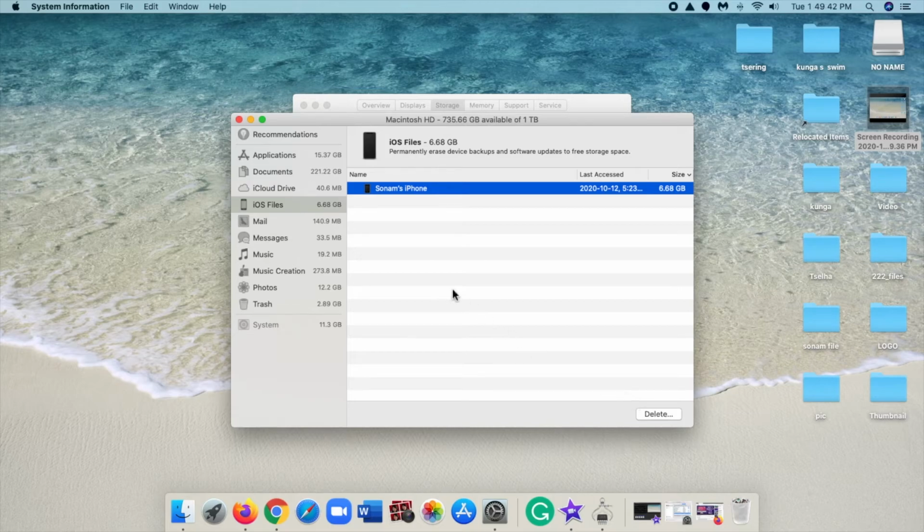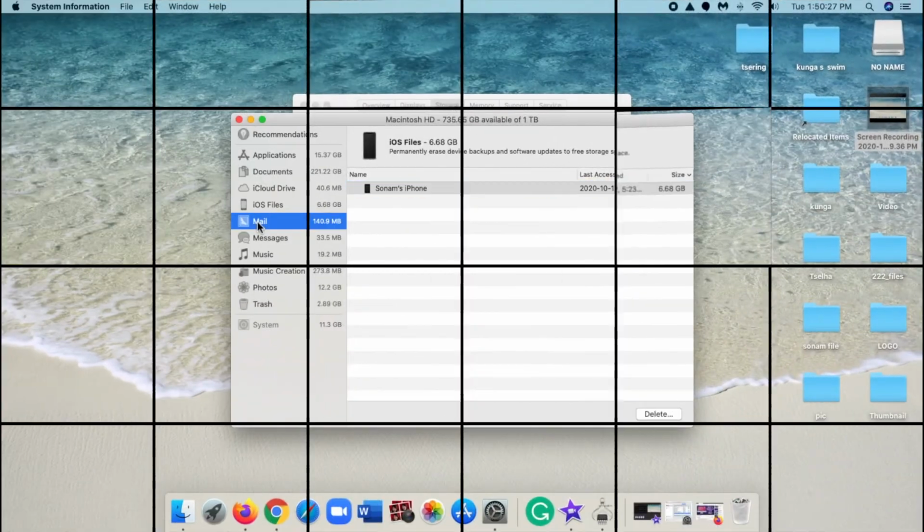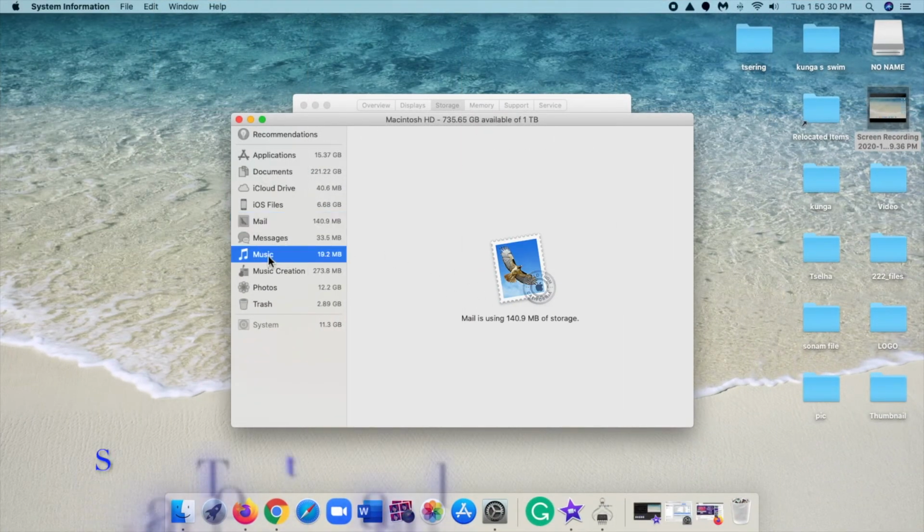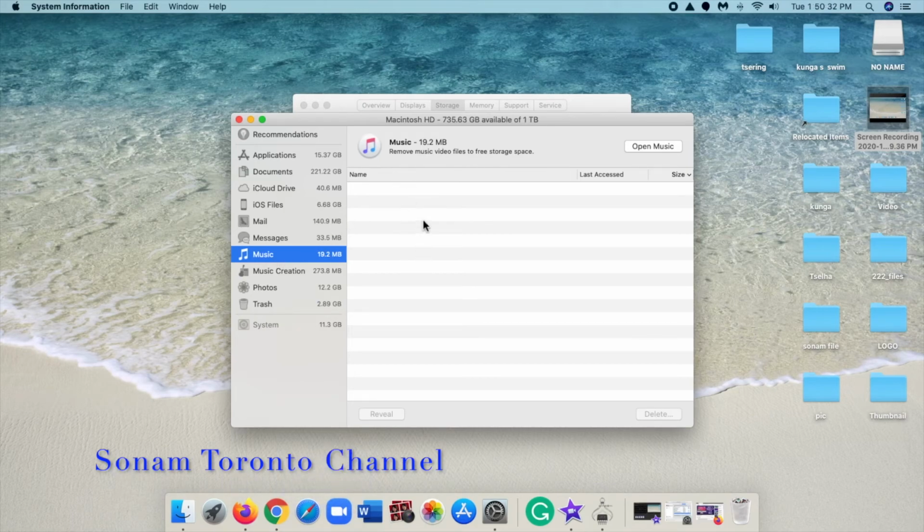I did have lots of stuff here before, like iPhone, my daughter's phone, and all this stuff. But this will take a little more time, because it asks you, saying permanently erase device backup and software update for free storage. Yes, so go delete it. It's the same as Mail. And then the music, pretty much you don't need it here. I already removed all of it to make my Mac faster. So these are the ones.